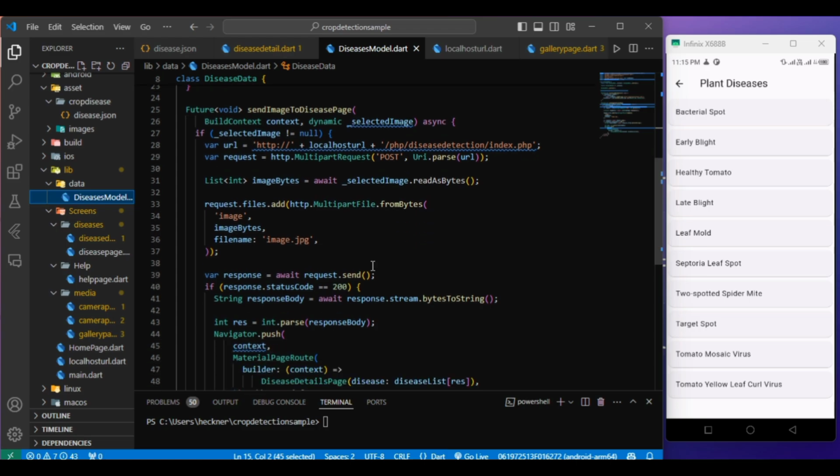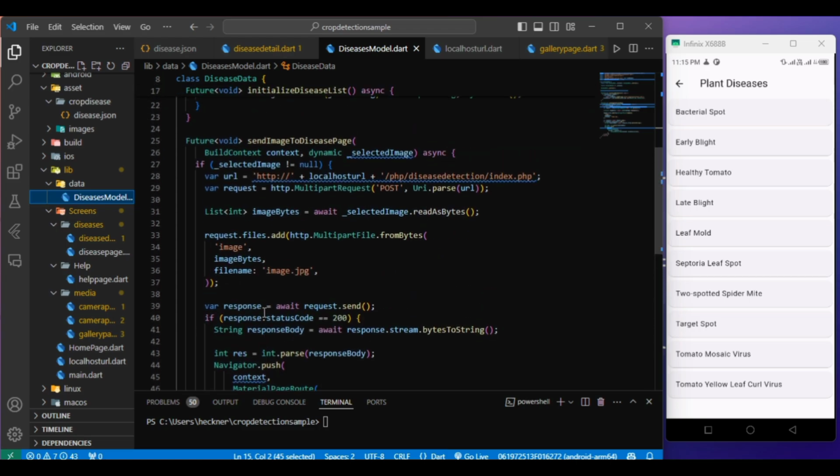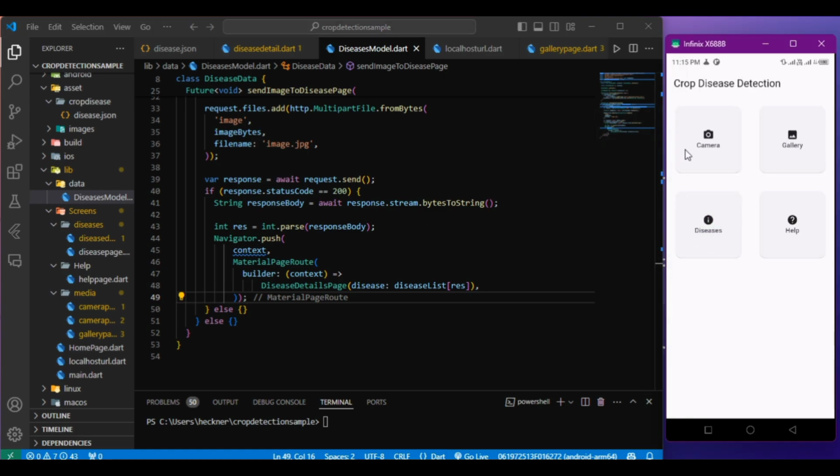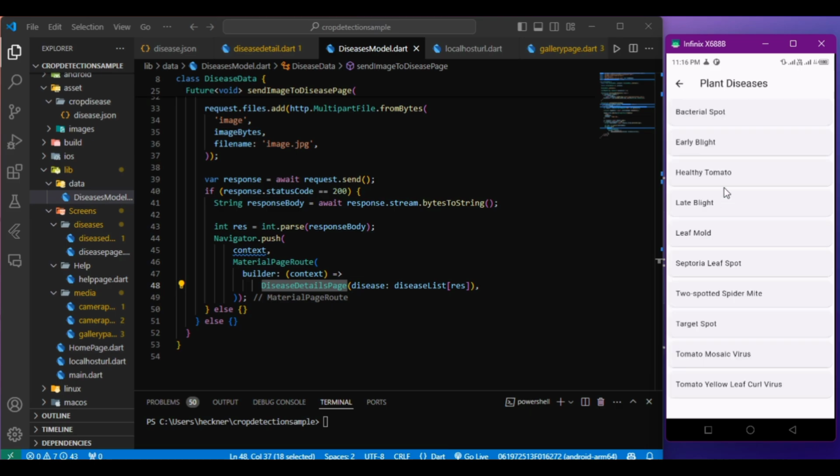Also, either from the camera or the gallery, when the user selects the images, we will get the response from 0 to 9, and again we will pass it to the disease detail page. So the disease detail page can be accessed from 3 screens. One from the diseases, another from going to the camera, clicking a picture and identifying the disease and going to the disease detail page. Another is from the gallery, same process, selecting an image from the gallery, going to the disease detail page, and the third one is from the disease list.